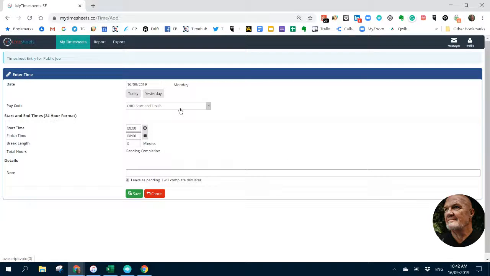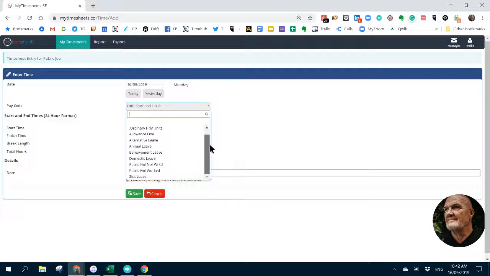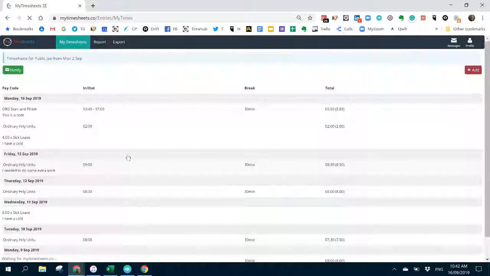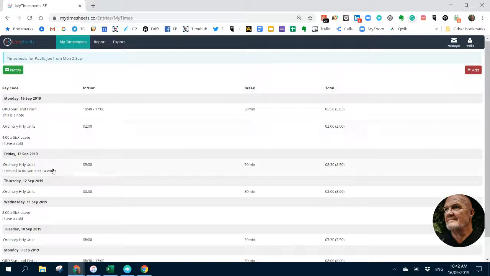Now if your employer is enabled for leave tracking, you can, for example, put in sick leave or annual leave. You put in how many hours or days depending on what your employer has asked you to enter. And you can put in a note as to why you were on sick leave if you want to do that, and I save that. So this just builds up a picture of your timesheet for the day.